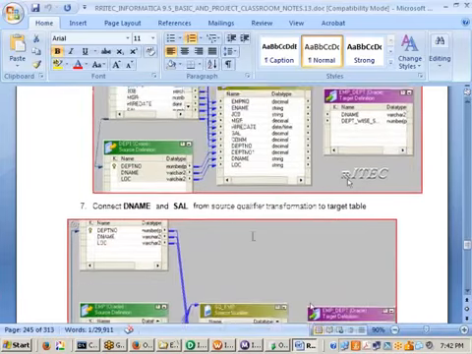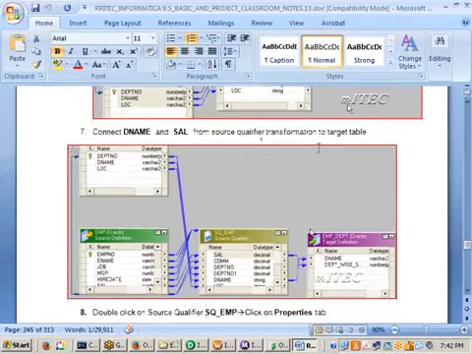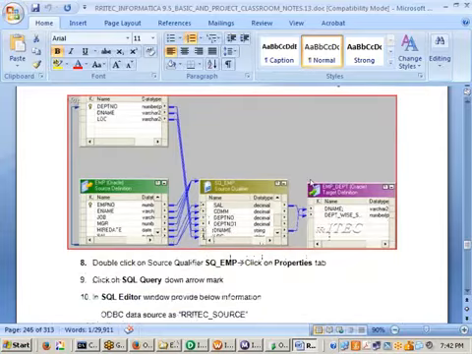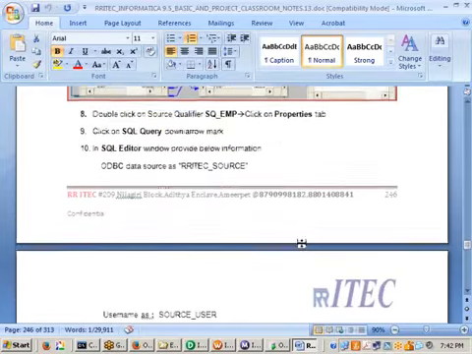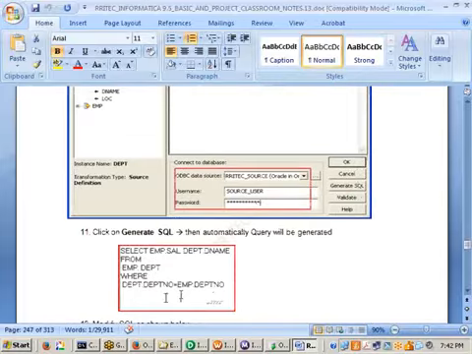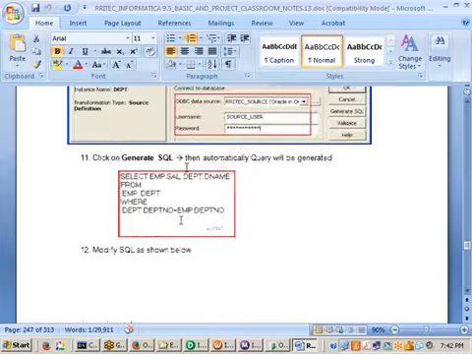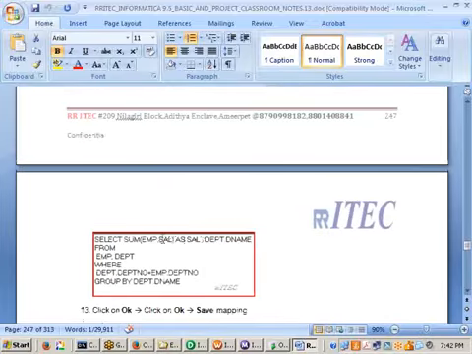SQ underscore DEPT, the source qualifier we took. Then connect D name and salary from the source qualifier transformation to the target. Salary and D name, whatever is available, we connected here. But where is that salary coming from? This was the formula: EMP dot salary, DEPT dot department number, the default query. That one we are trying to customize as sum of EMP dot salary as salary. This is the logic.